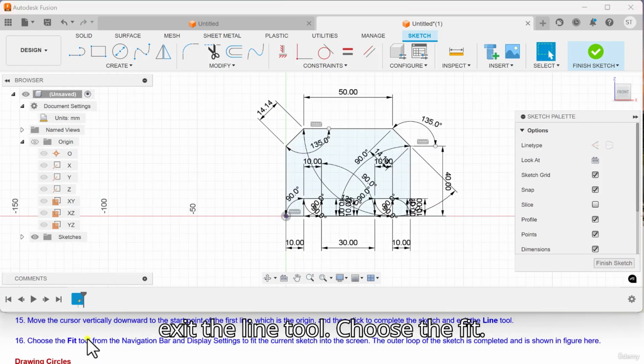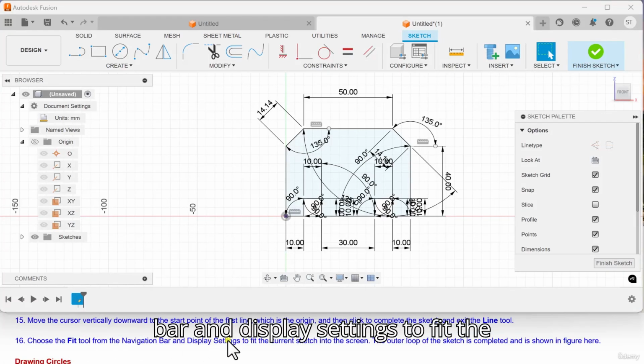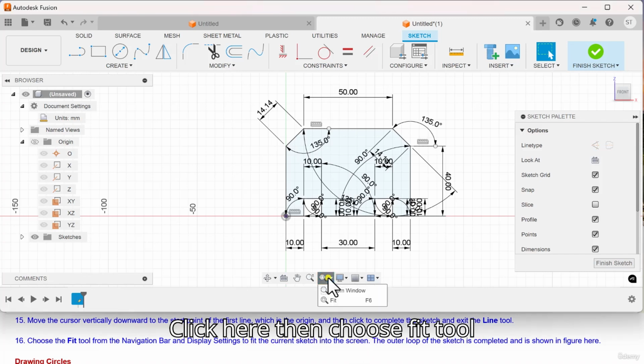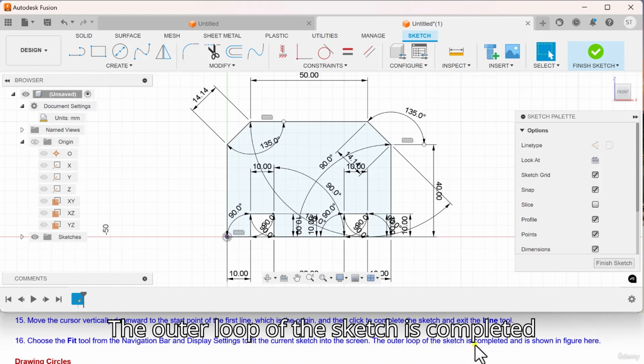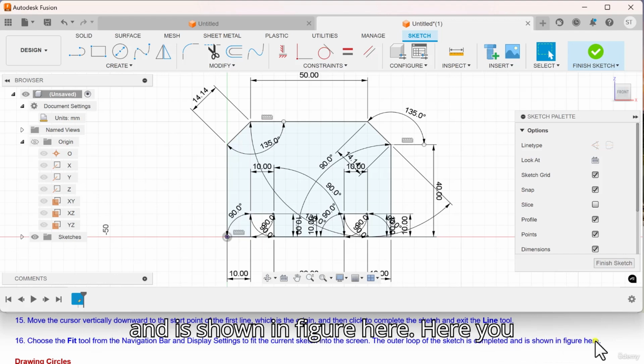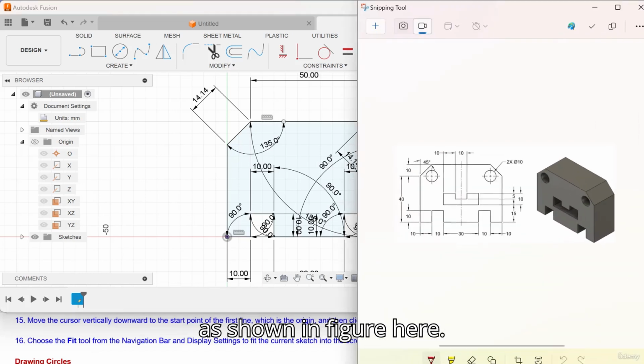Choose the Fit tool from the navigation bar and display settings to fit the current sketch into the screen. Click here, then choose Fit to fit the current sketch into the graphics window. The outer loop of the sketch is completed and is shown in the figure here.